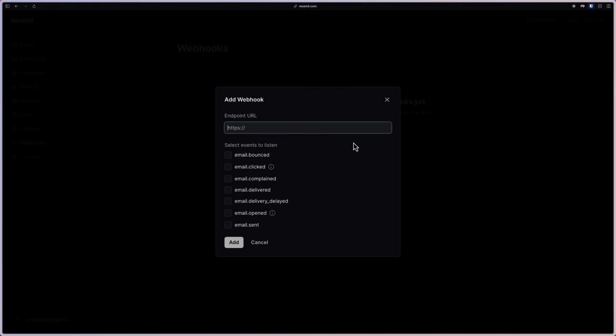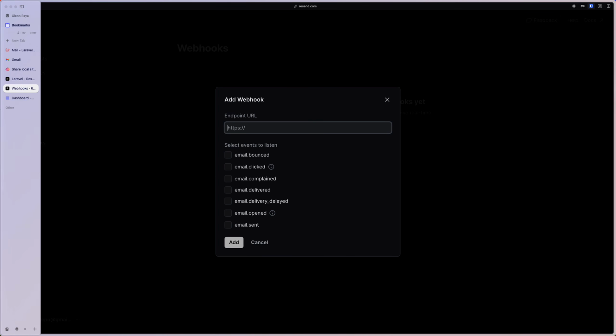Click the add Webhook button. Then in the dialog box, you'll see a list of events. You can choose which events you need. But before we choose an event, we need to provide an endpoint URL.